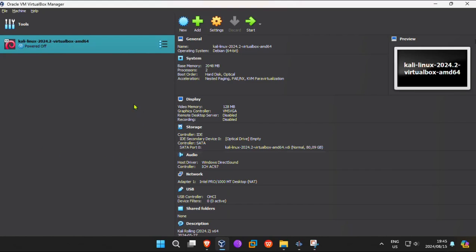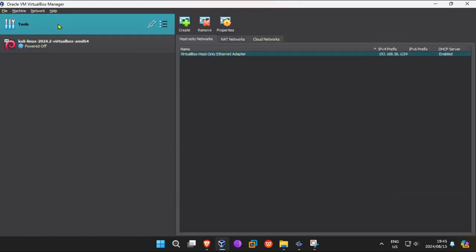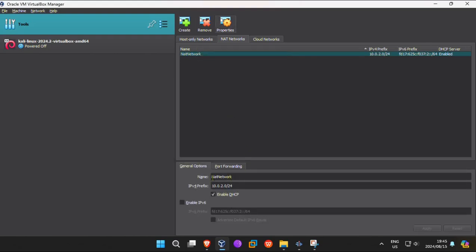What we need to do right now, guys, from here, we need to set up our own network. We need to go to Tools, and in these tools you can see we have the host only network, we have NAT network, we have a cloud network. We have to go to the NAT network to create our own network. We need to give our network name. I will give Mastro network. That is the name of my network.